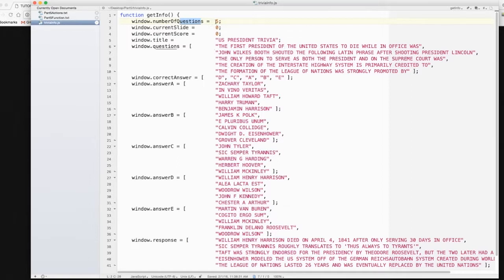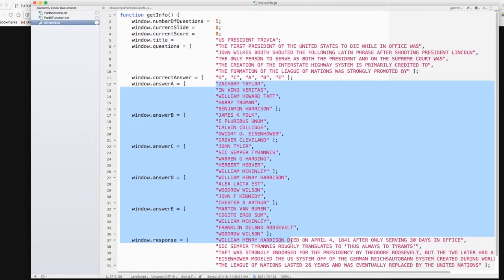The nice part about this is if you don't want to do presidential trivia, you change this title and you call it baseball trivia, and maybe you ask 10 questions instead of 5, and then you create this array that's going to have, again, 10 elements, 10 different questions, designate what the correct answers are, and then go through and get some fake answers and figure out responses and things like that. So it's very easy to customize this. So that's why I kind of wrote it this way.